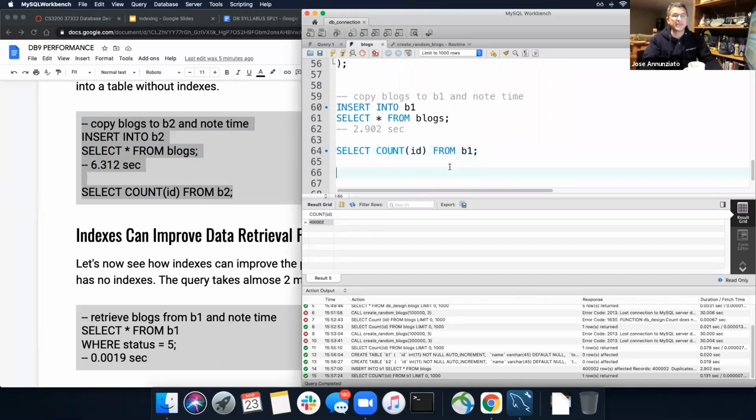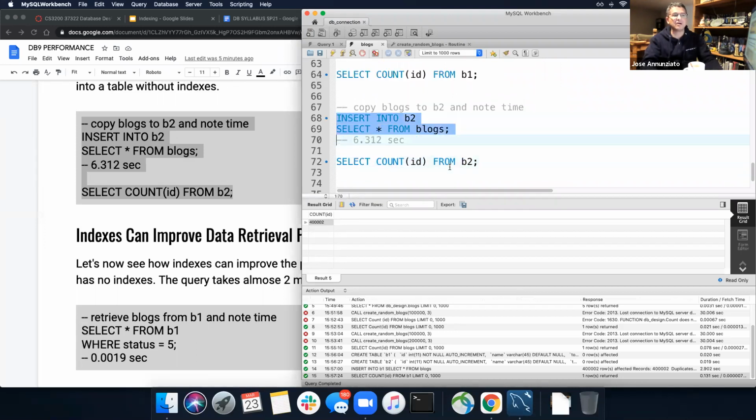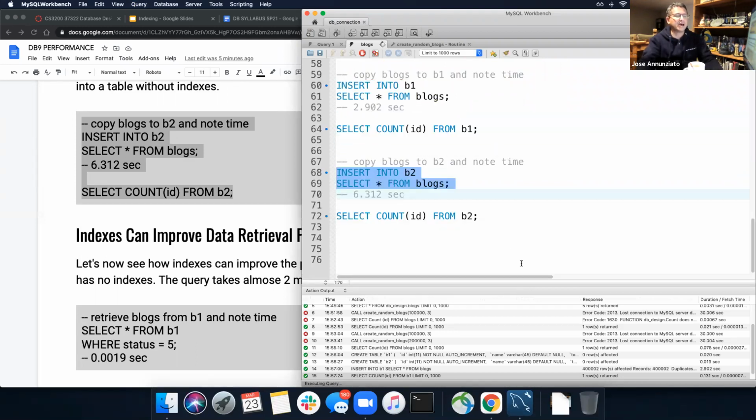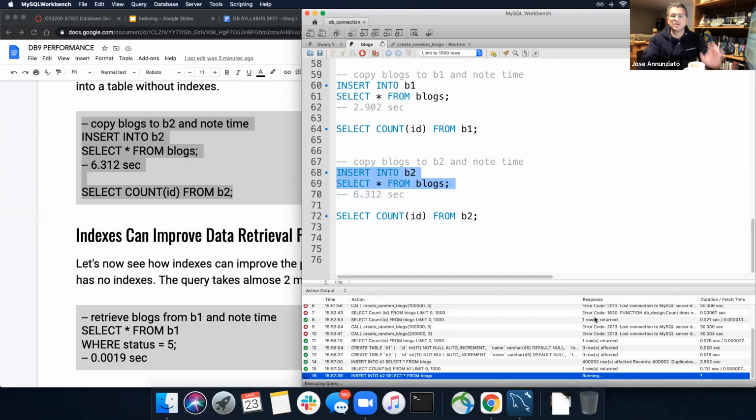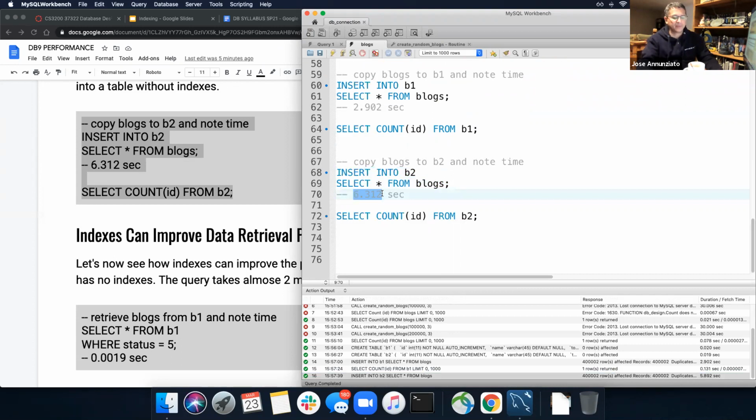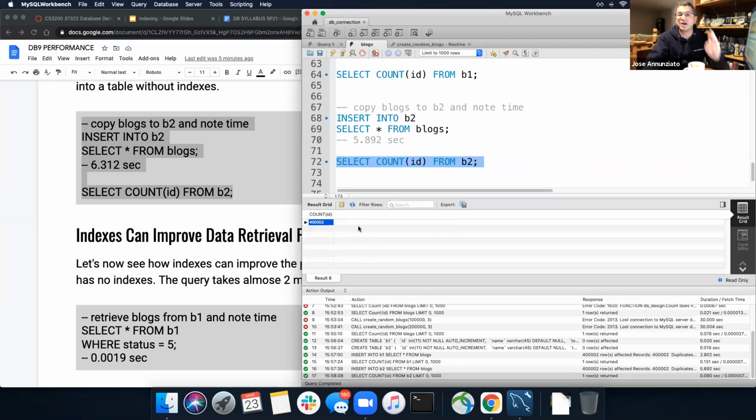Now let's do the same thing for the other table, B2, that has indices. Let's see how long that takes. It's up and running. Let's wait a few seconds, and it'll come back and tell us this took 5.892 seconds. So almost twice as long to insert into the table that had indices compared to the one that did not have indices. And it has the same number of records. So we now have 3 tables that have 400,000 records.